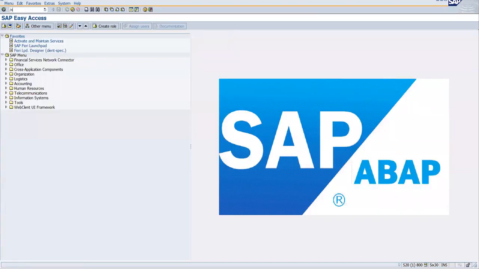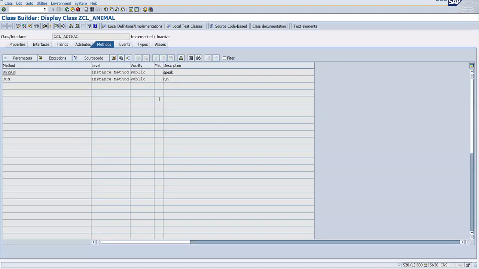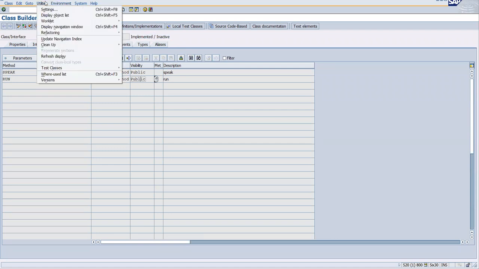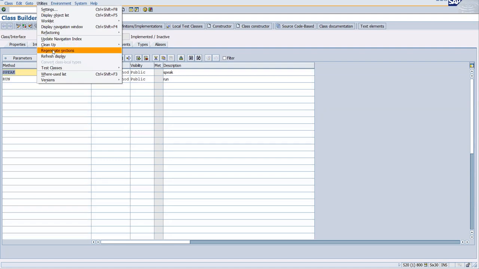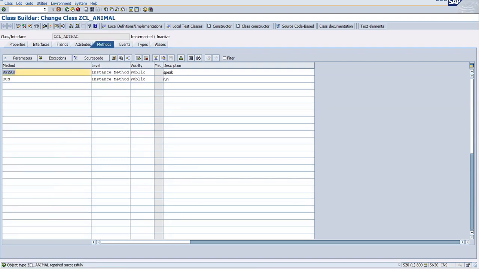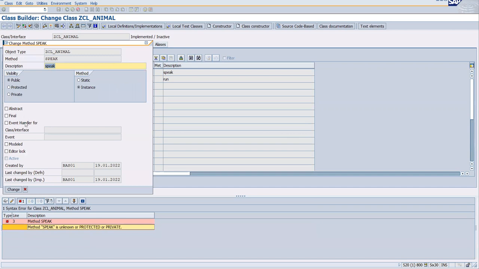Go to SE24 and we will give this ZCL_ANIMAL. It's inactive, right? Go to utility and regenerate once again. So regenerate sections: go into the change mode first, then go to utility, regenerate sections. So now repaired successfully. Check this syntax. Speak here and come here. Public instance. It looks good for me, right?